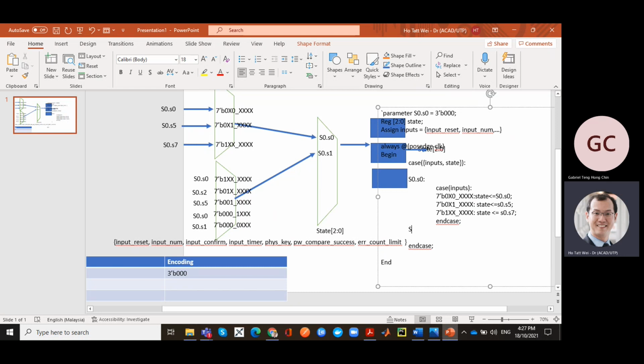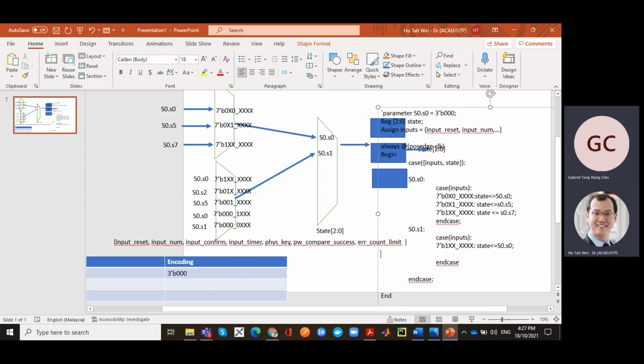Then I do state 1. Another case statement here, case statement on inputs again. Follow me, Gabriel? Yeah. You see, it's really easy, right? So once you list it out, it's just really easy. I'm just looking at my diagram and copying everything out only. Okay. You see why this is easy, right?